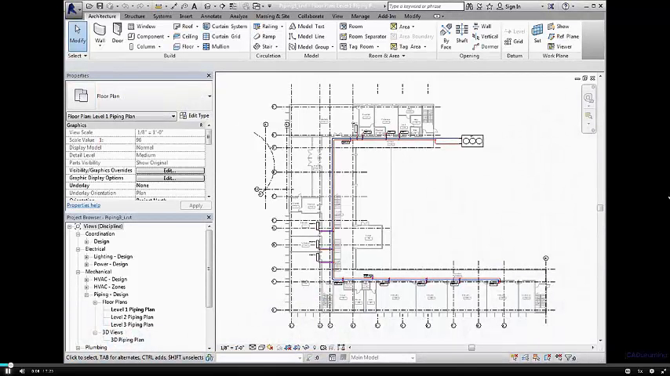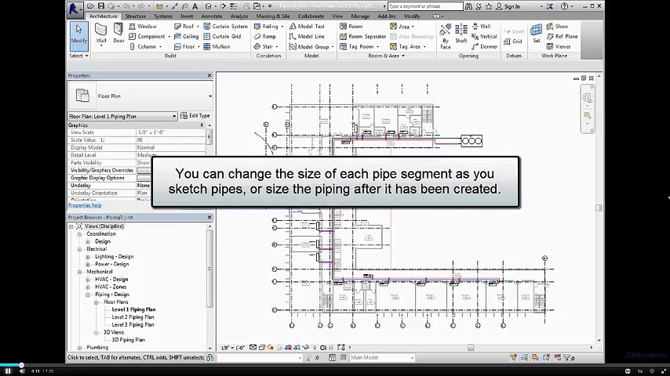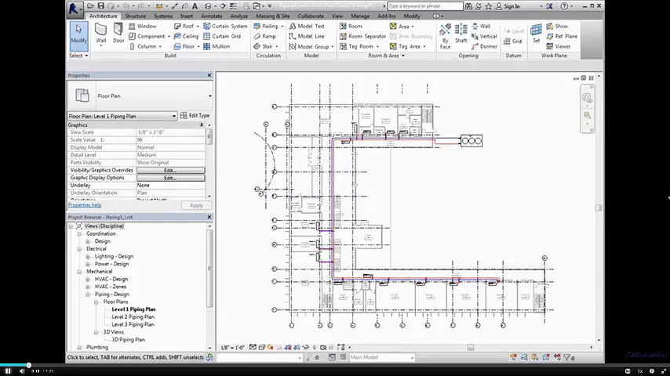There are a few different methods to sizing piping in Revit. You can simply change the size of each pipe segment as you sketch pipes, or you can size the piping after it has been created. In this model, there are two piping systems that already have piping laid out. However, the piping has not been sized. The condenser water supply system is displayed with blue, and the condenser water return system is displayed with red. In this exercise, compare automatic pipe sizing to manual pipe sizing.